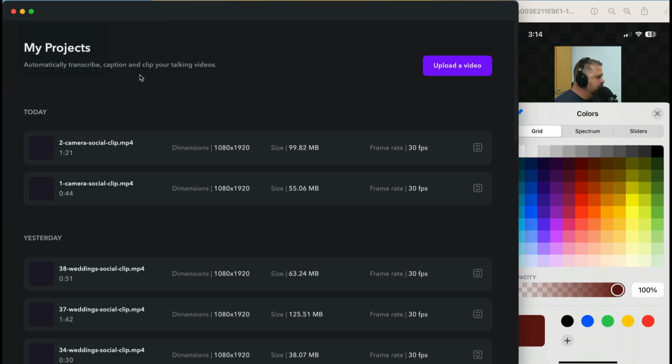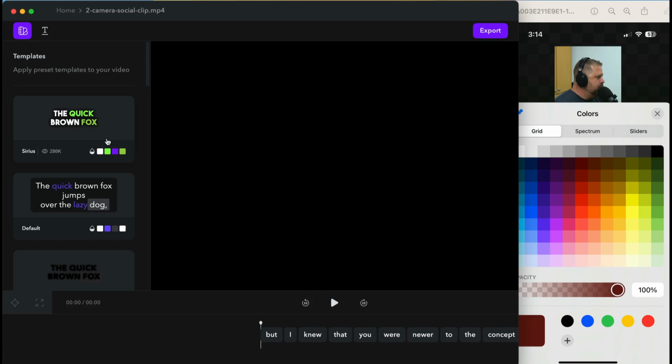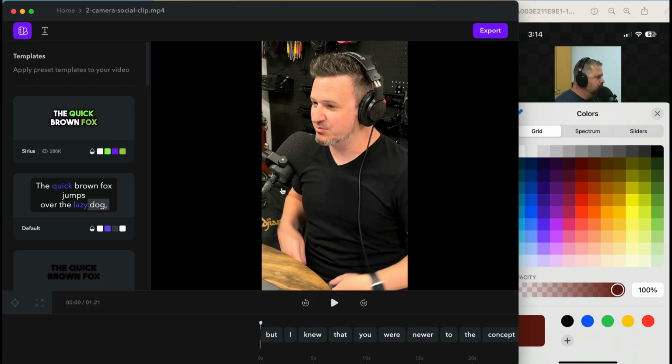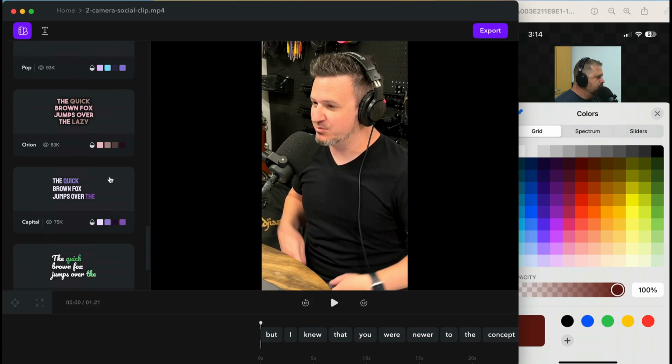So that's how you use Captions on the desktop. Remember, it's in beta. It's getting better every day, and this will likely change what you see versus this video. It's likely what you'll see is going to change over time, but that gets you going for now.